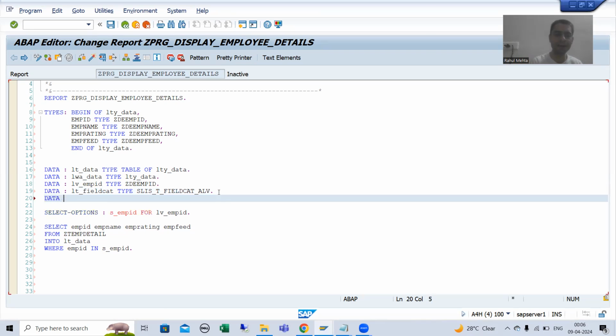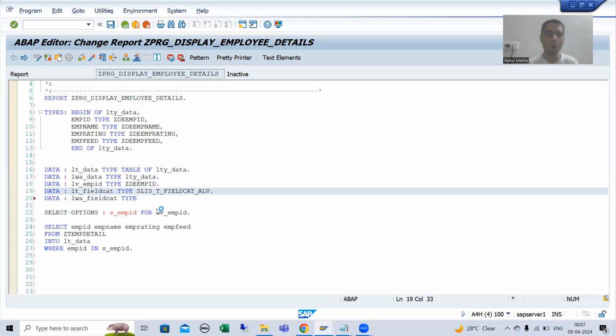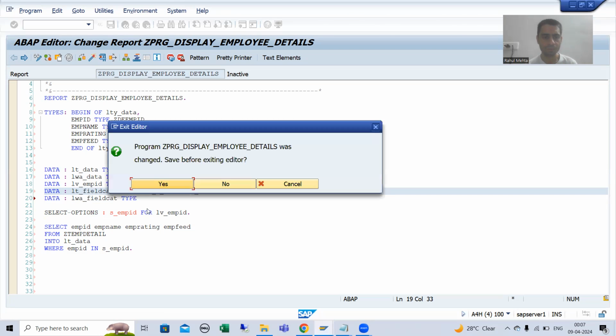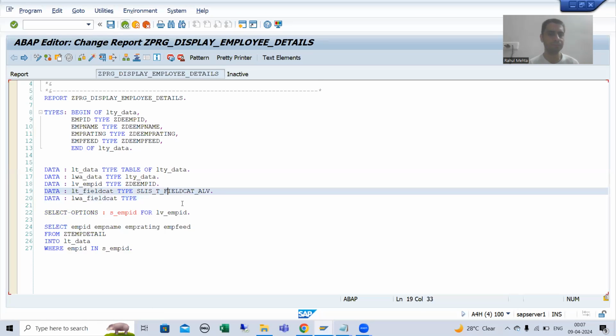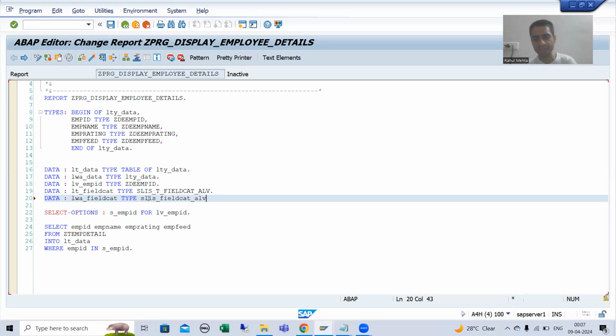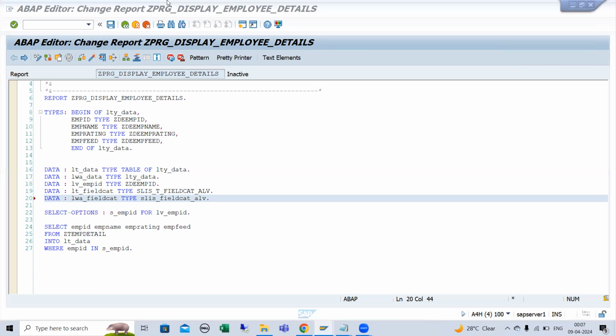Now I will declare the work area. LWA_FIELDCAT type. Work area is always structure. So I'll simply double click on the table type. This table type will refer to the structure. This is our structure. So I will copy and paste in my program. I'll go to back button. So I declare the internal table and work area for the field catalog.